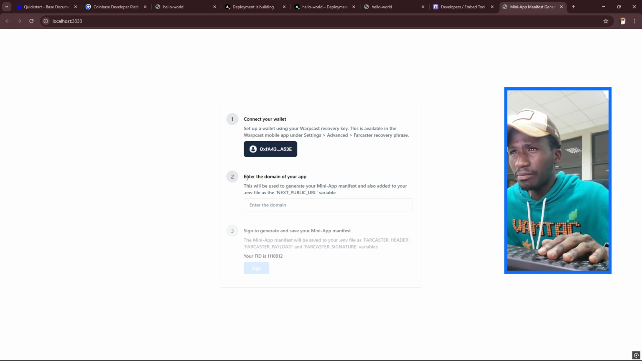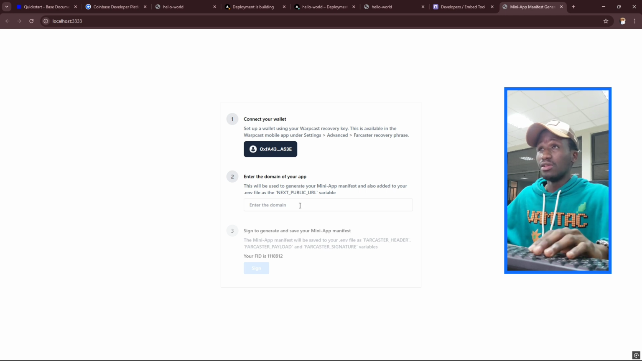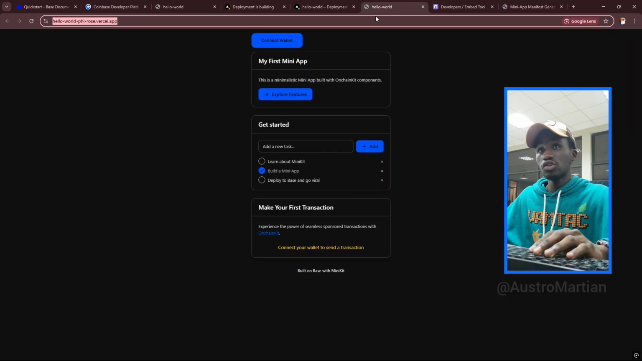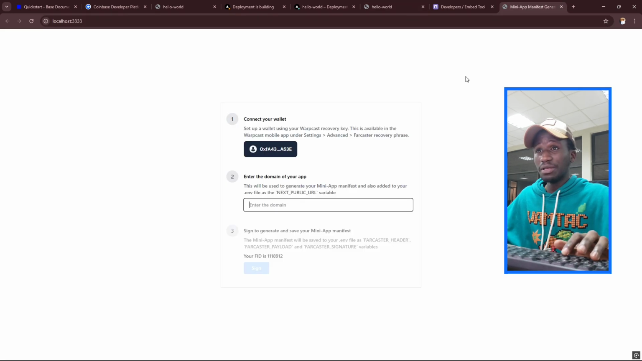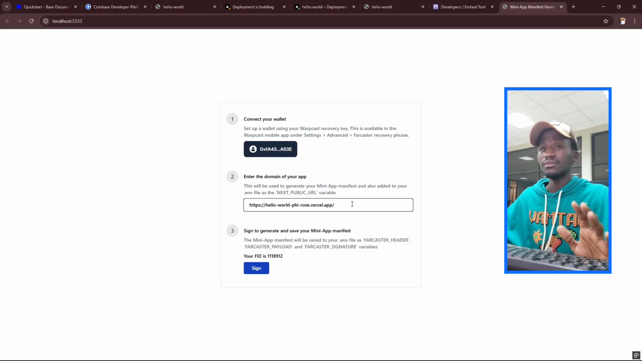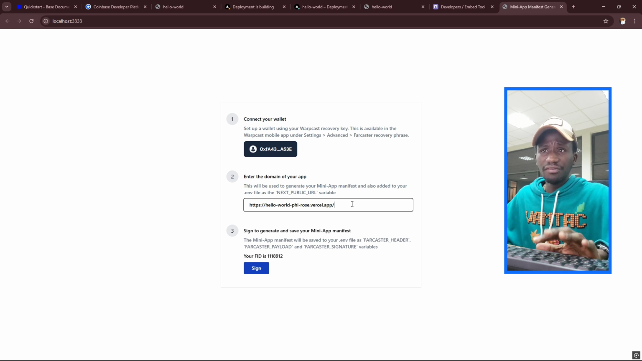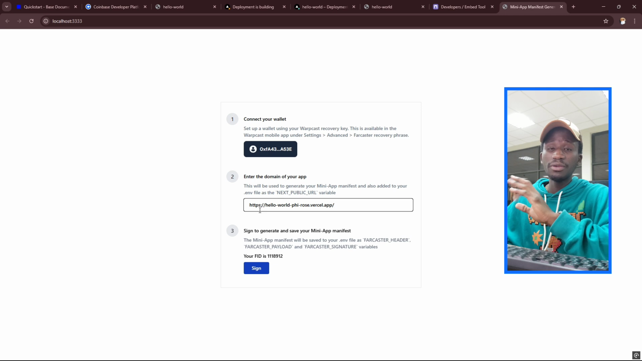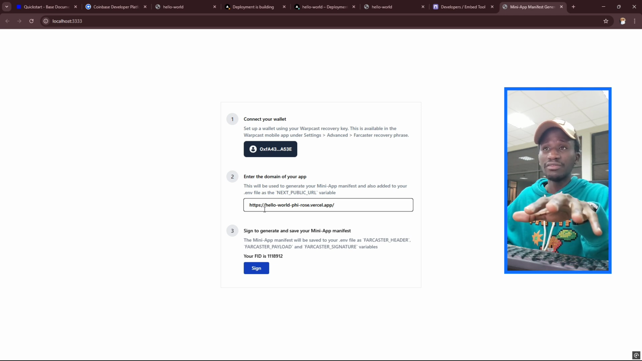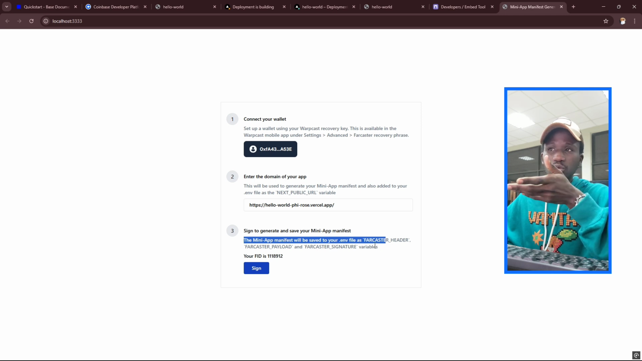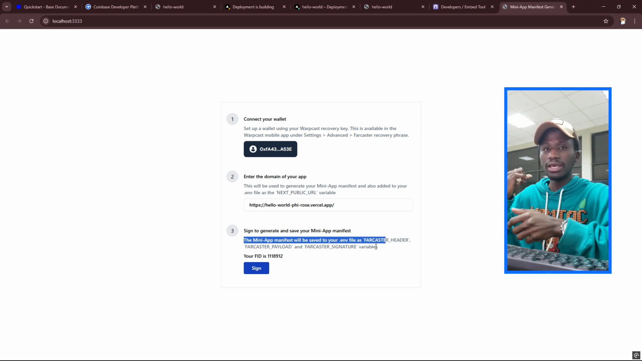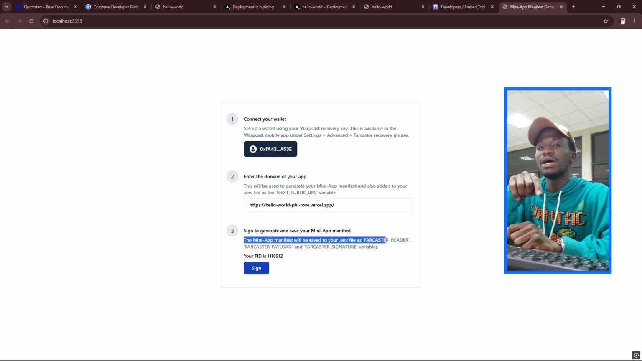All right. So now remember that domain I was talking about? I hope you remember that. We go back and get it. So this domain right here, the one that Vercel gave us, we get it. Once we place it there, understand this. If I say sign, this will automatically change in my environment variables. It will actually take the signed variables into my environment variable file inside my project.